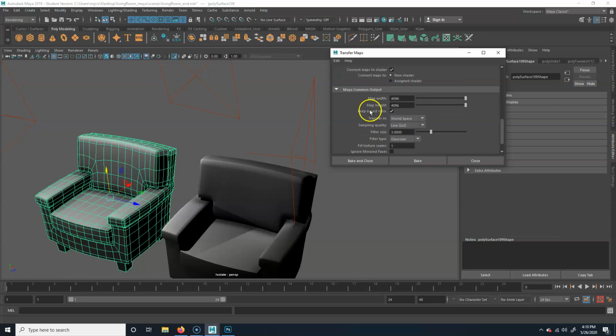Maya common. So go to the Maya common attributes, and I'm going to do 496 by 496 because I want the same as my texture, just to make things a little bit easier. Filter size currently is 3. Let's go ahead and make that 4 just to make it a touch better. Gaussian's fine.